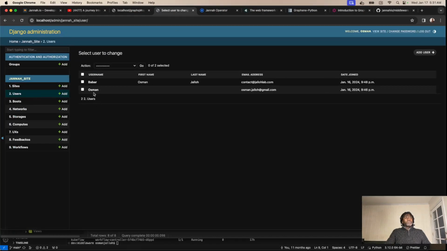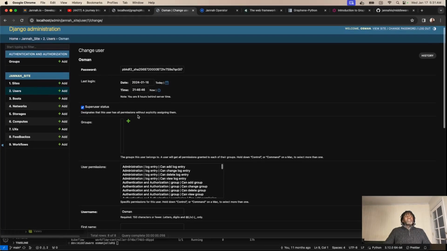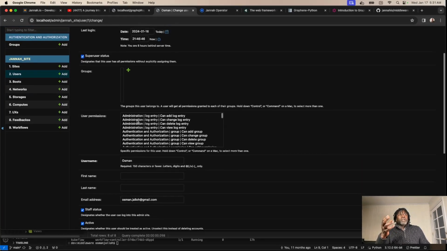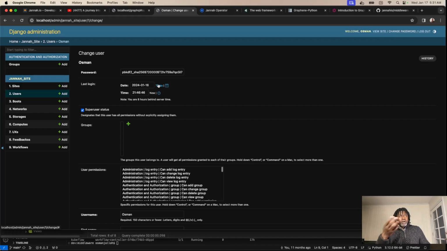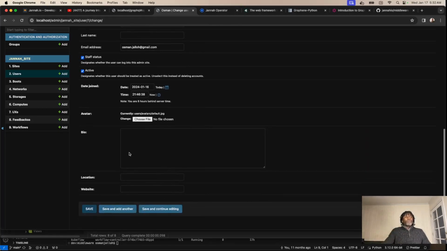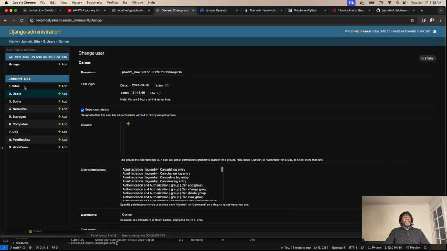If I go to users, these are all the users I currently have, right? If I click on each one of these, let's say I click on Usman, this is basically the admin interface to that user. If I need to change that user's password, their login, the last time they logged in, or add them to a specific group, I will do that from a web page, right? What Django does is give you an administrative window to all your models so you can edit or create instances of those models, okay?